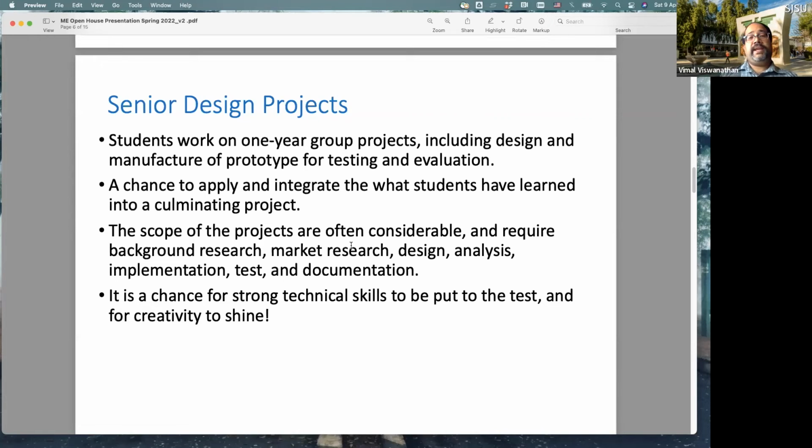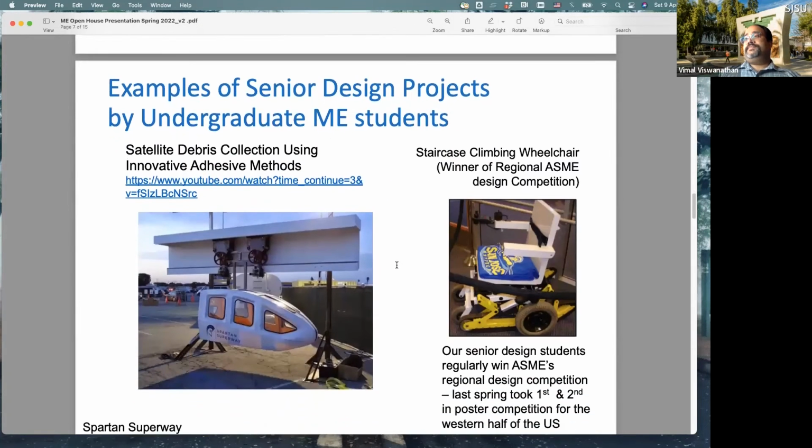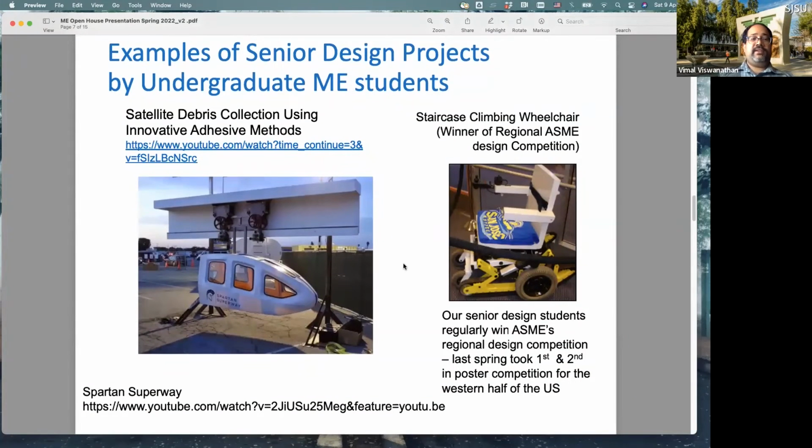This is a place where the fundamental knowledge that you gained at SJSU will be put to the test. You will be required to demonstrate that you have learned all those things and that you can apply those skills in a realistic project. So here are some examples. These are kind of old examples, but they cover multiple disciplines. That's why I put them there.